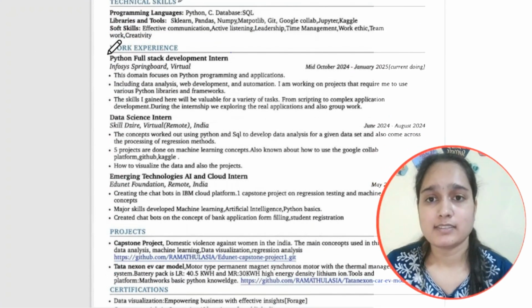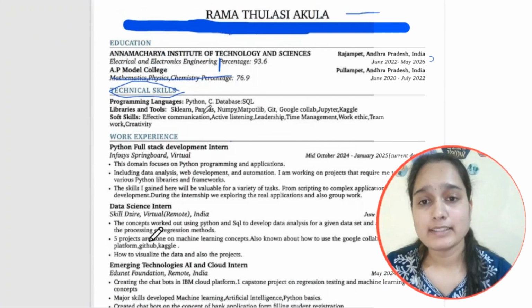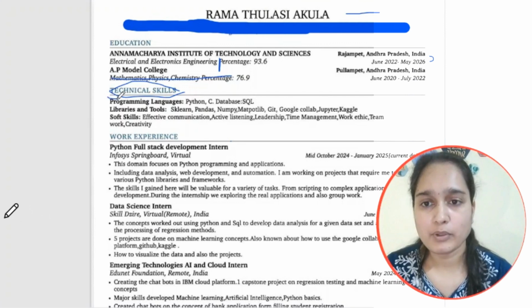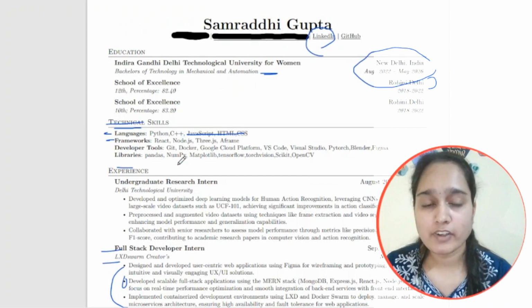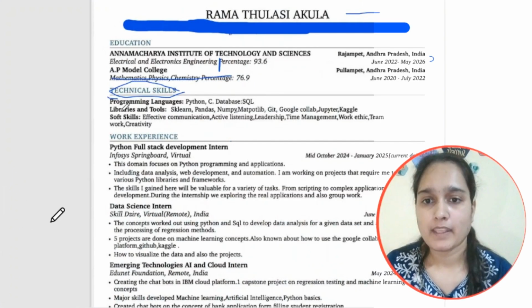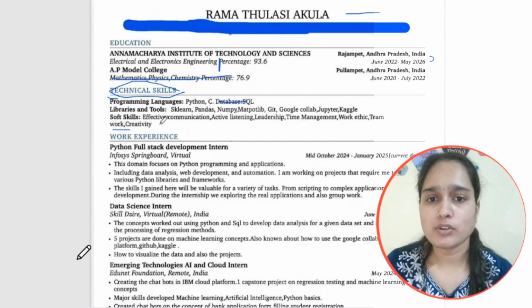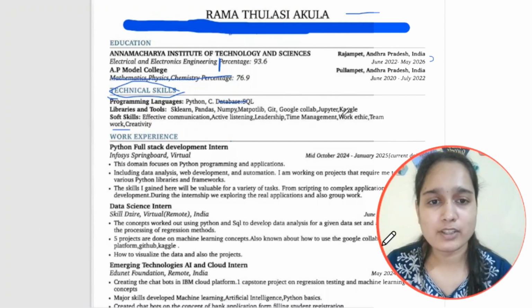technical skills, it is a wrong name for the section, you should write skills, then you can write technical skills below the line. And she is having one more mistake, she has not written soft skills, so CS fundamentals and soft skills should be added. Okay, programming languages, okay, database should be a new heading, like programming languages, libraries and tools, you should make a new heading of database and then write SQL. Libraries and tools, okay, soft skills, okay, work ethic you can remove.